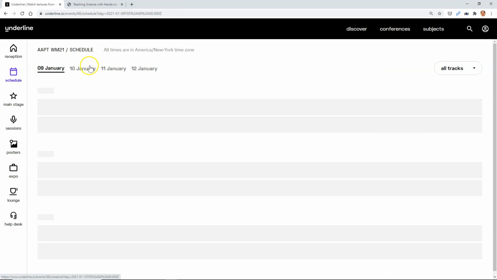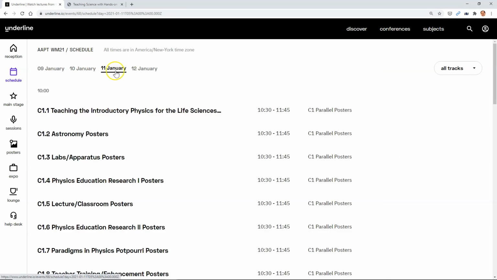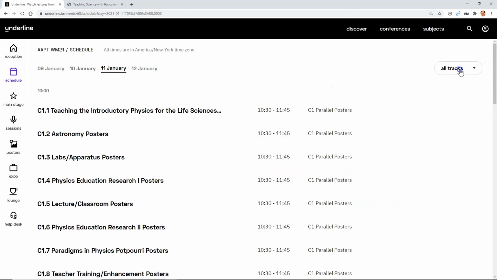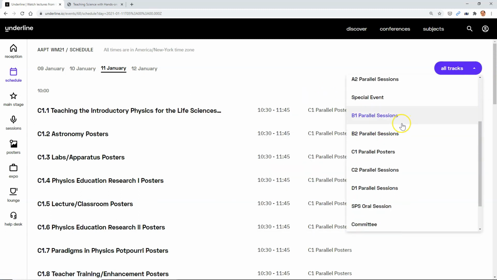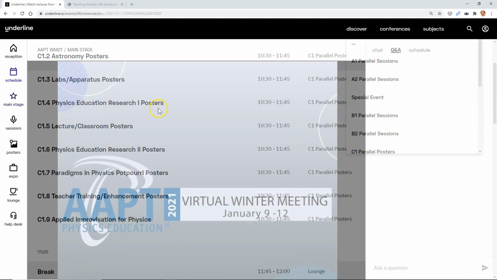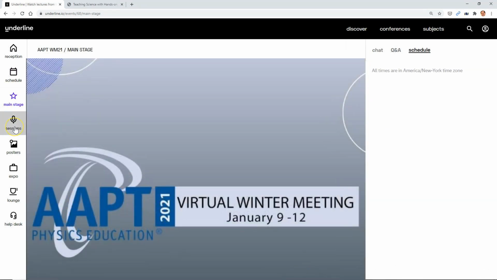So I personally like this schedule as a great way for navigating. You can see what's happening at any point, and if it's live, there'll be a red live button. You can also filter and see all tracks or just some of the tracks, and maybe you want to see certain things, you can go directly there. You can also go directly to the main stage or to the sessions or posters.